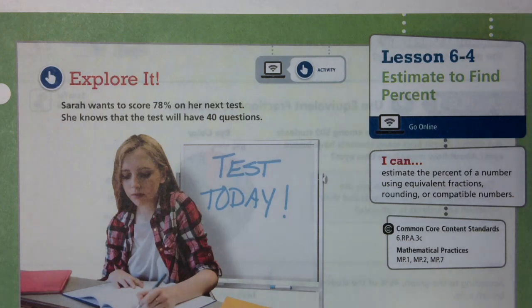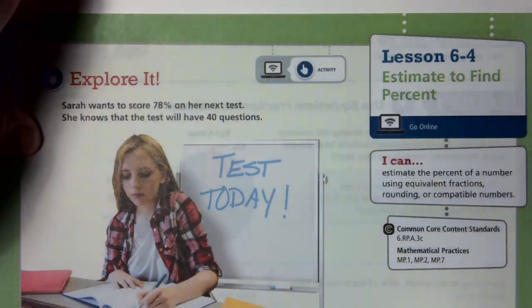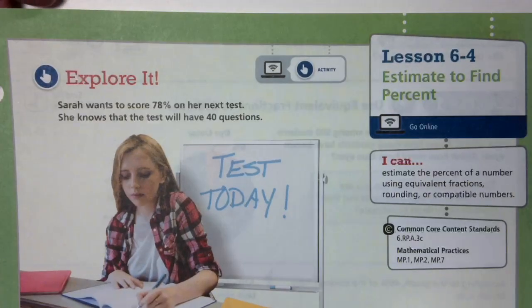So, it says that Sarah wants to score 78% on her next test. Apparently, she knows that she's got to score 78 to get a B or to keep her A or whatever. So, she wants to score 78%, and I'm assuming 78 or better. She knows that the test will have 40 questions. So, she wants to know how many of these questions she has to get right out of 40 to get that 78%. So, our I-CAN statement says we're going to estimate the percent of a number using equivalent fractions, rounding, or compatible numbers, things that we've already learned.